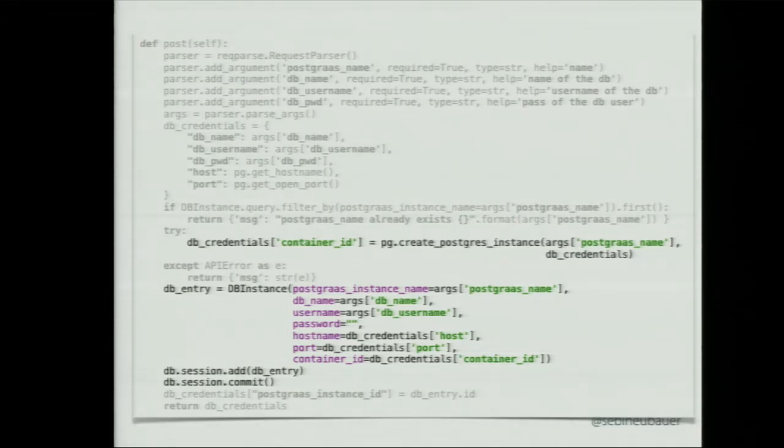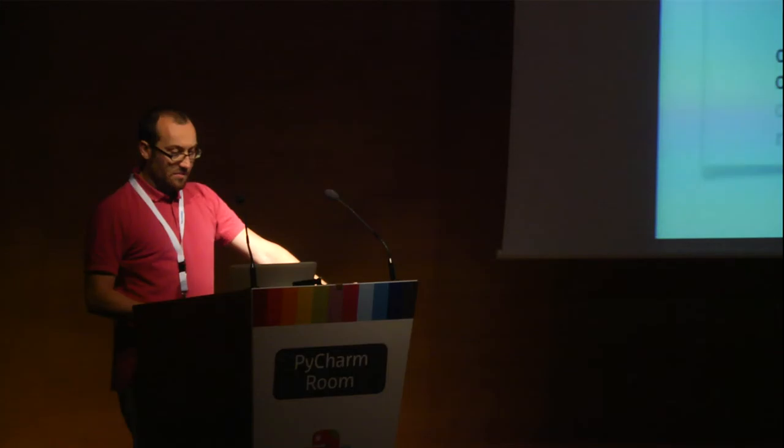Then how to create a Postgres instance in that case. It's of course a post to the collection resource. So we parse some parameters, but let's ignore this. Very important thing here is exactly what we already saw in the beginning. That's our function which creates a Postgres instance using Docker. And then we just save all those information things in a database. That's it, really easy. Nothing fancy here.